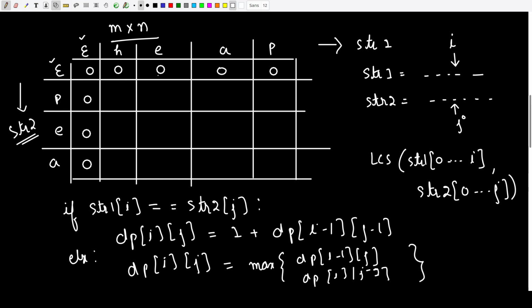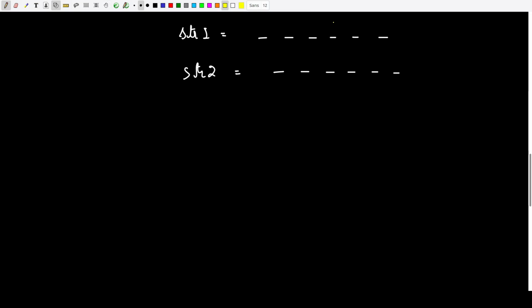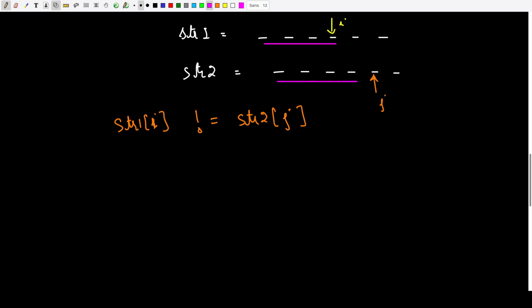So let me explain this. Let us say these are two strings, and this is my ith character and this is our jth character. Here str1 i is not equal to str2 j, the characters do not match. Now the LCS will be given by taking these characters from string 1 and these characters from string 2, and the solution will be stored in dp of i, j minus 1.